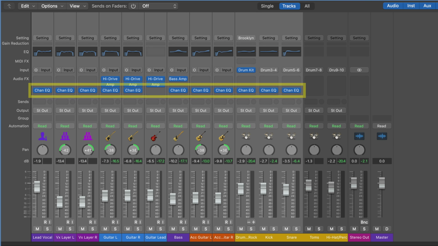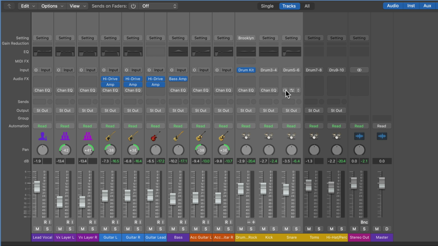Off screen, I moved all of the channel EQs down to the same insert slot so that I can bypass them all at the same time. So let's check this out, and I'll bypass and activate the EQ a few times so you can hear the cumulative effect of all of these EQ plugins in my mix.